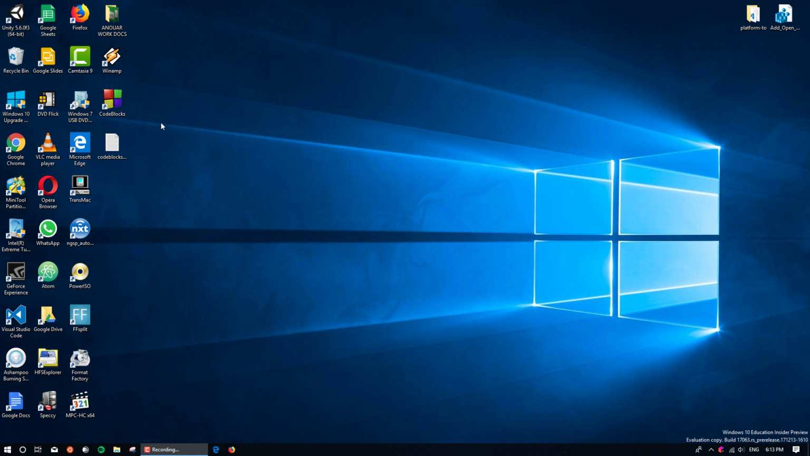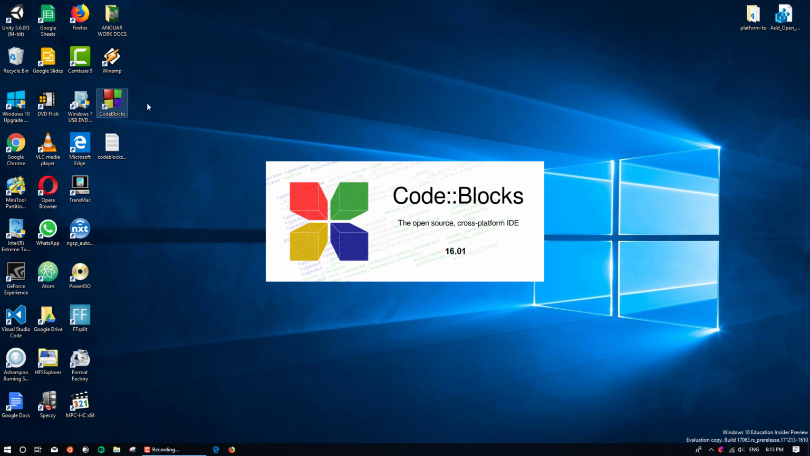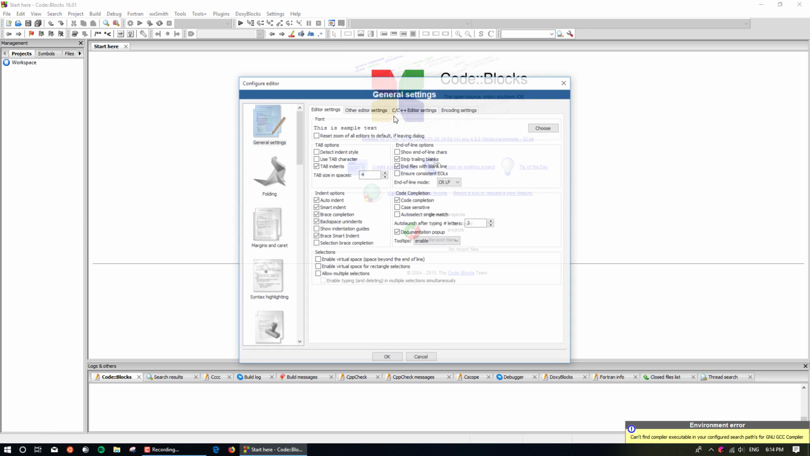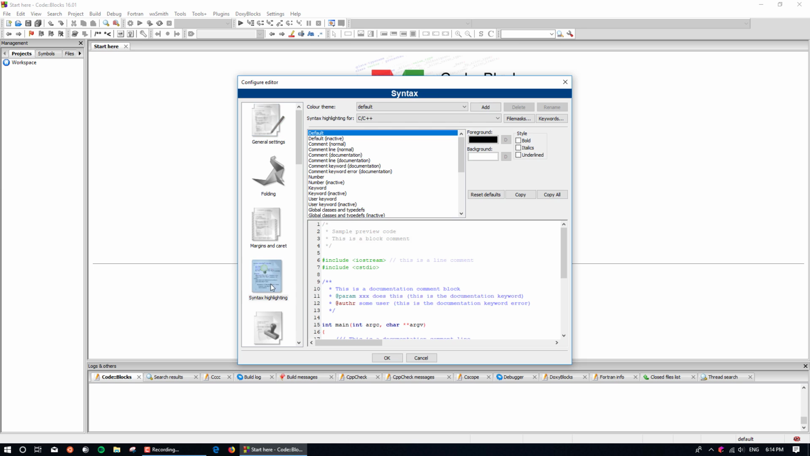Code Blocks is a good editor, but it doesn't have lots of themes and syntax highlighting. So if you go to settings and editor, and you go to syntax highlighting, you will see only one theme here. See, only the plain white. So we'll try to add a couple more, like about 17 themes from the Codeblocks website.